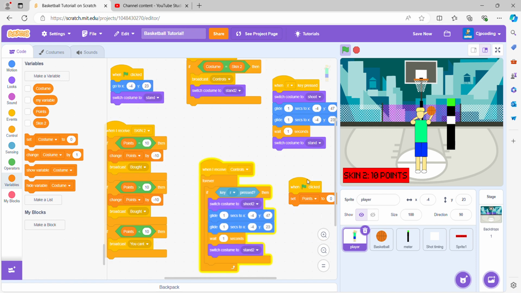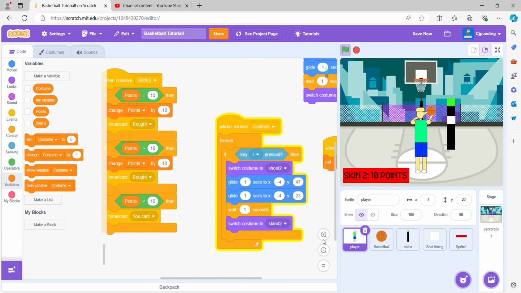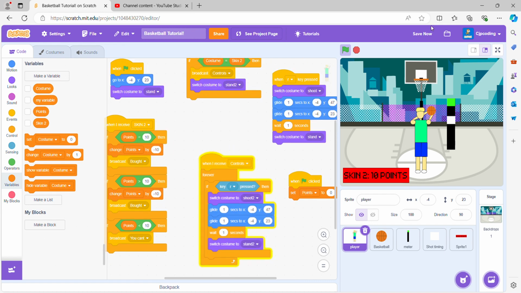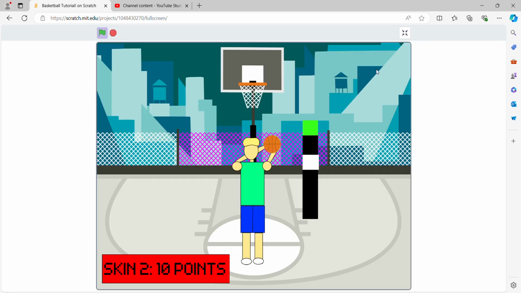Then when you have the skin, I just did the same code again. Also, please make sure to add a forever loop, then put if key R pressed, and then just copy the same jump shot, switch the costumes in between, and then go right back, and then boom.